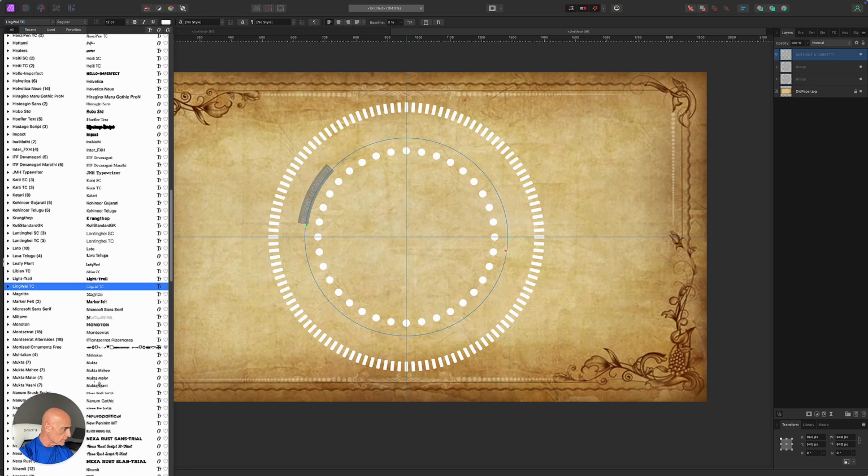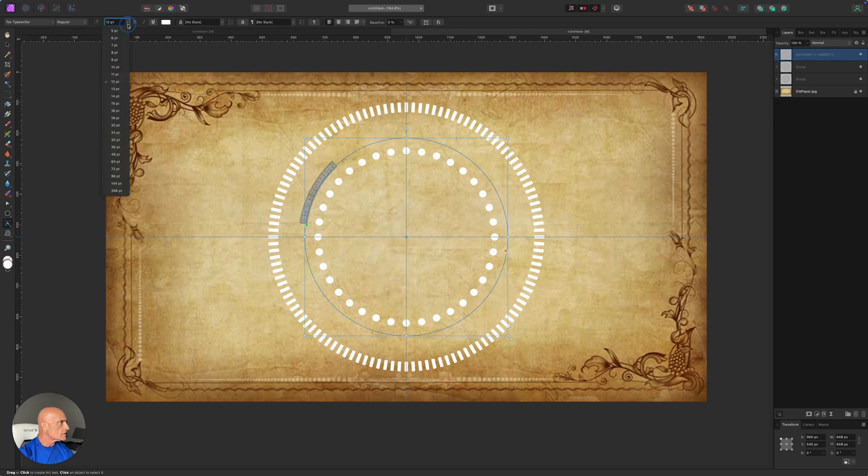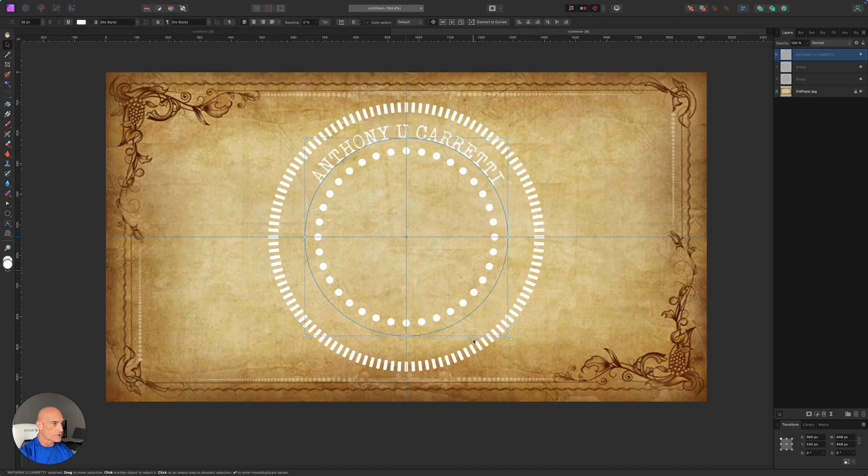And let's change the text to something a little more documenty. Use one called Tox Typewriter. And we'll increase the font size on that. Let's bring it up to about 36, looks good there. And we're just going to align this so it's centered at the top of our circle, right about there. All right, so I've got my name on there, so now I need my title.